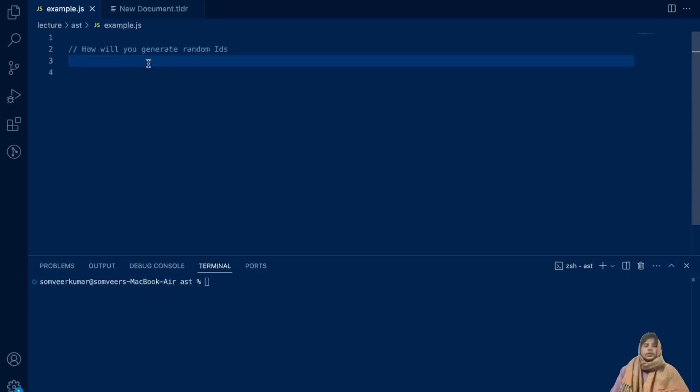Generally you have used the method UUID, which is used to generate random IDs. We will implement a similar kind of functionality here so that we can understand how to generate random IDs, so that you can answer this question in your interviews as well. Let's understand it here with an example. Generate random ID.